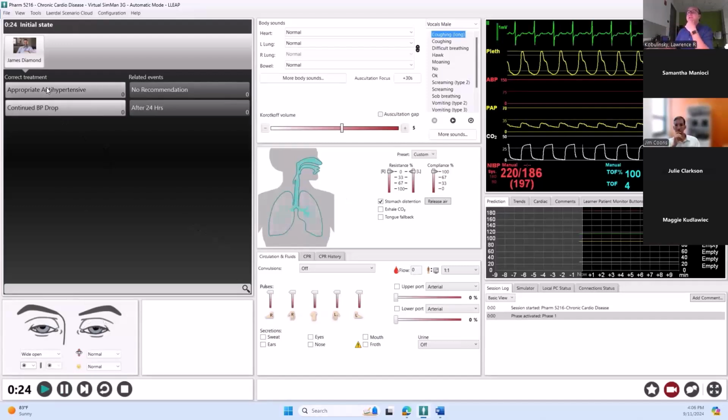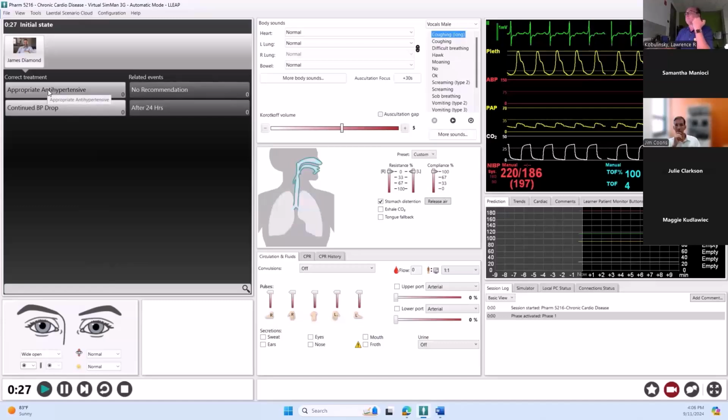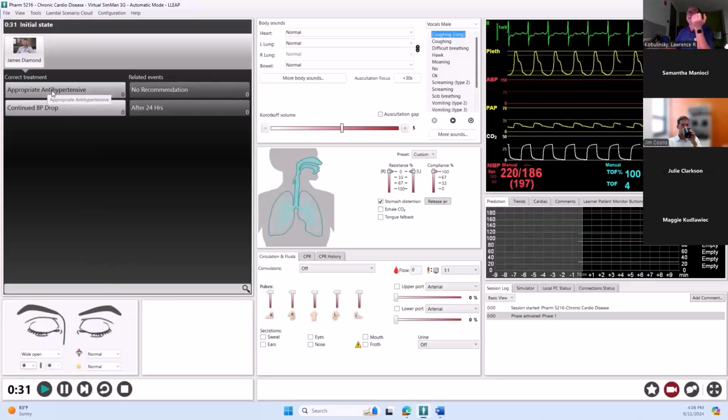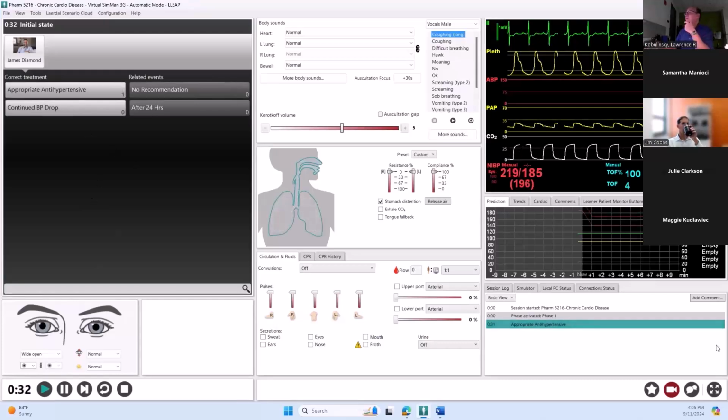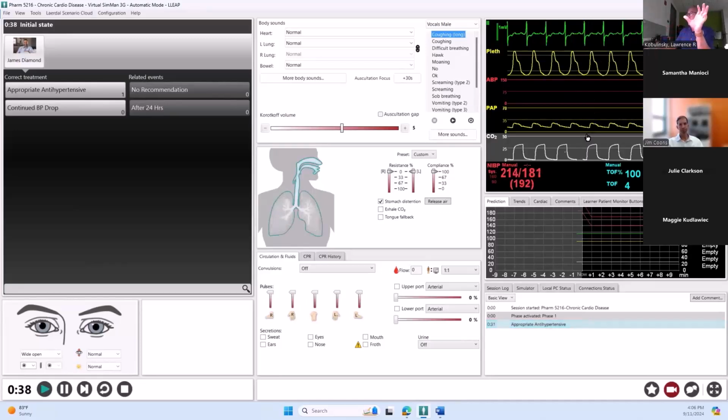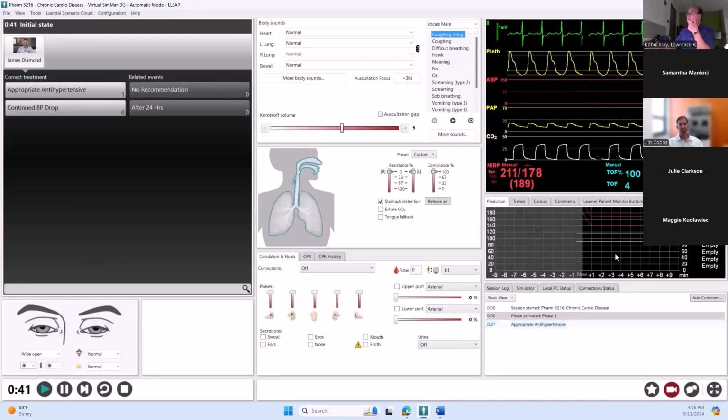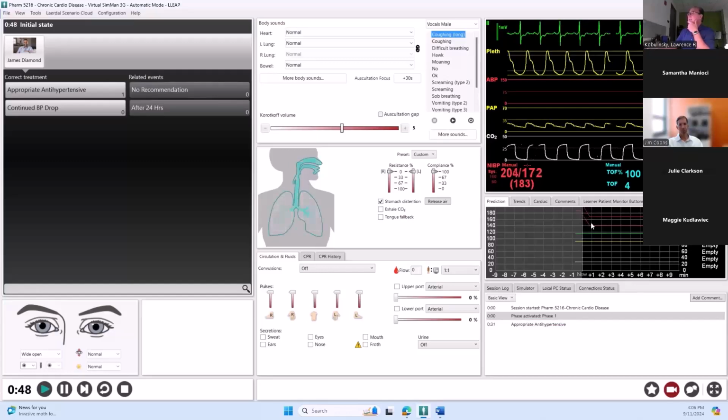You're going to have your correct treatment. If students make the correct recommendation for antihypertensive, it's programmed to respond accordingly. So what you see here on the patient monitor is what the students will see on the patient monitor in the room next to the patient. In this area down here, you can see the systolic and diastolic blood pressure trending down. So that's what that means right here.